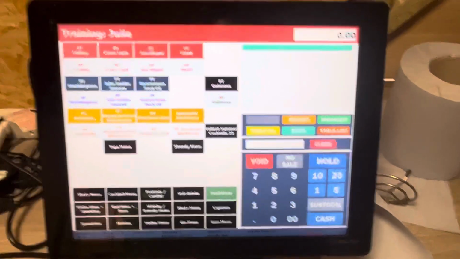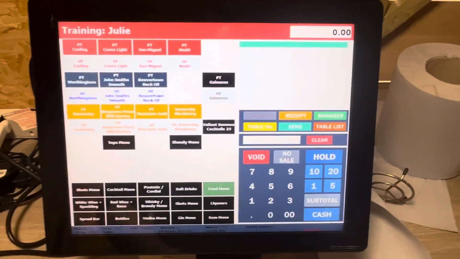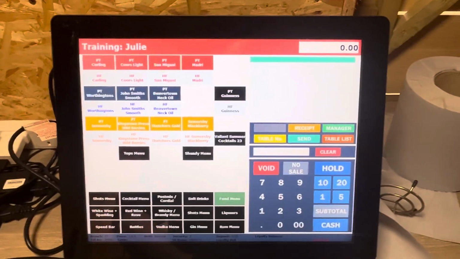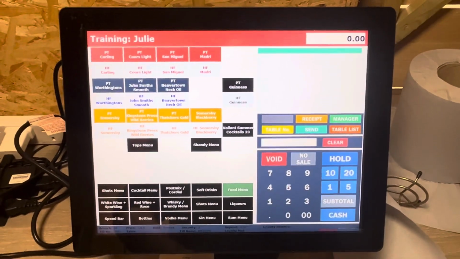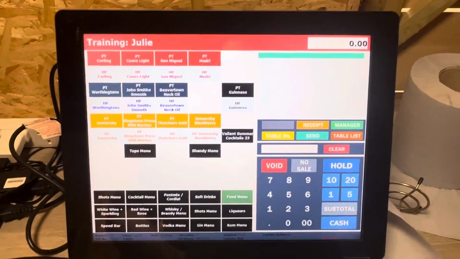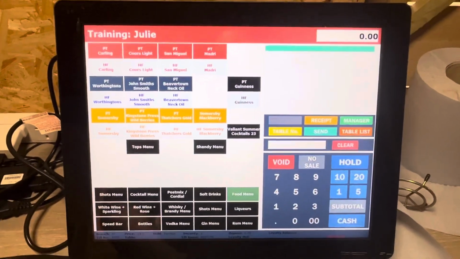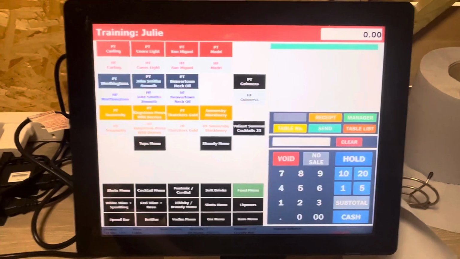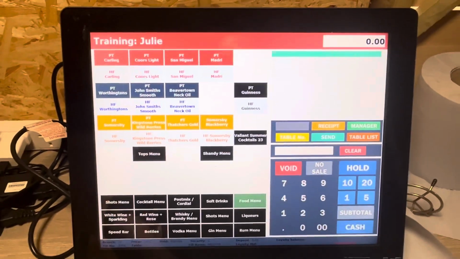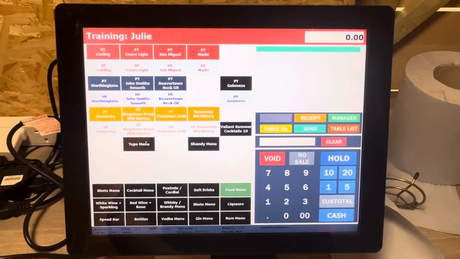Hi, this is just another quick training video of how to cash your tills off at the end of the night. If you've seen previous videos, you'll see how to print off the X read on the till. So we're assuming by this point you've already done the X read, so we'll just take that for granted that that's been done.